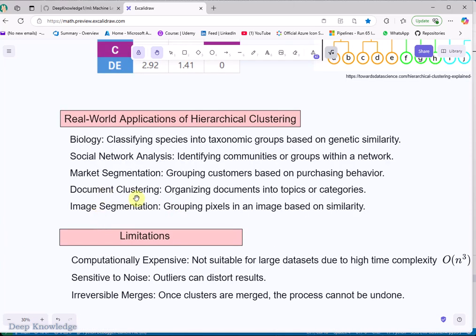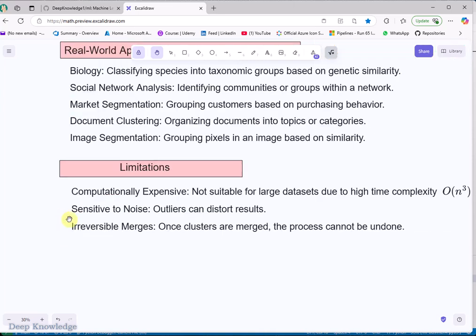Also document clustering. Sometimes if you have a big data set with many documents, it's hard to classify them because you need to label every document. But with clustering, it will try to group similar documents into a topic or categories. And also in image segmentation, grouping the pixels in an image based on similarity.